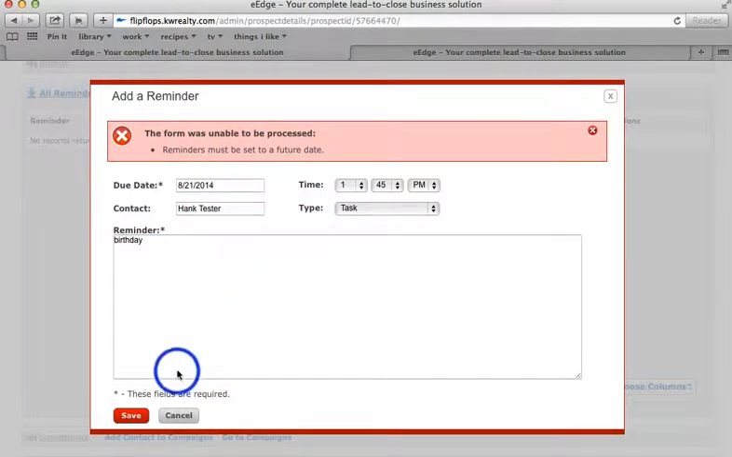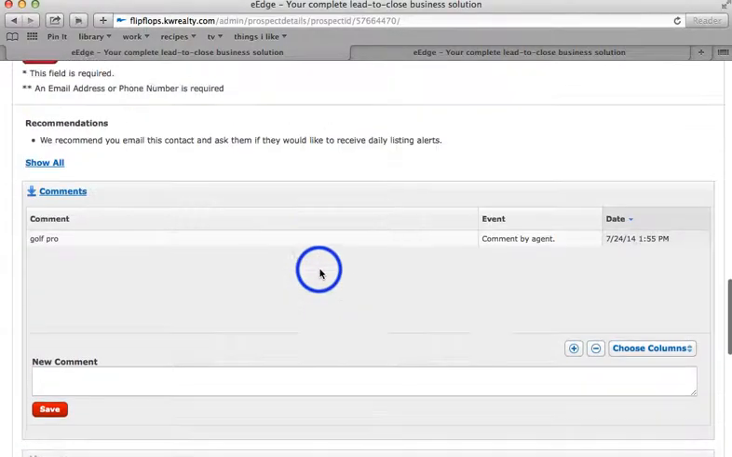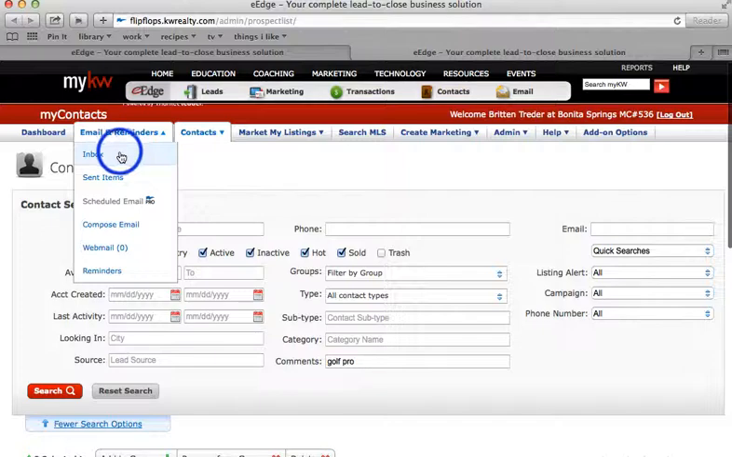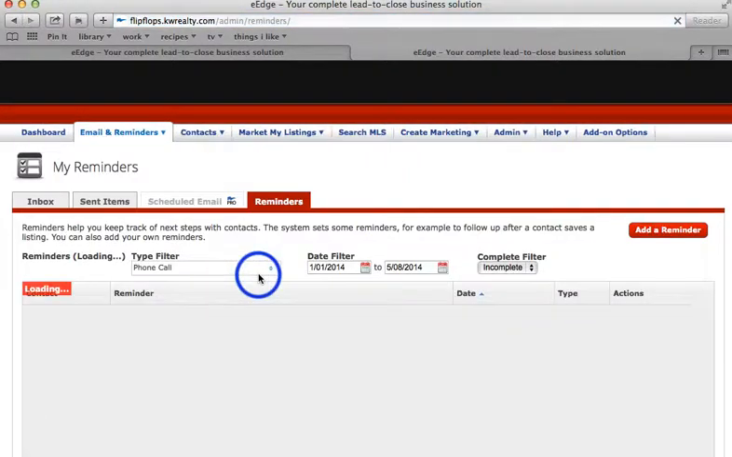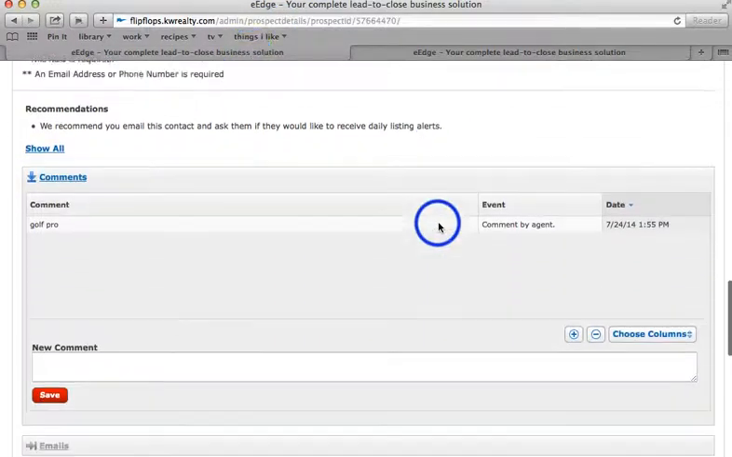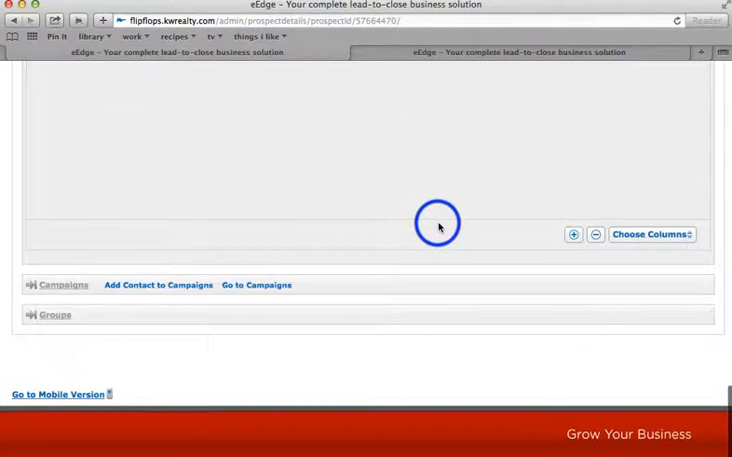There we go. Let's just set this. You're actually going to have to go into reminders. So I'll show you over here where we were searching, in the emails and reminders. When we go there, when it is Hank's birthday, it's going to give us a little reminder here. But like I said, you do have to come to this reminder section in order to see the reminder. All right, let's go back and look down a little bit farther.